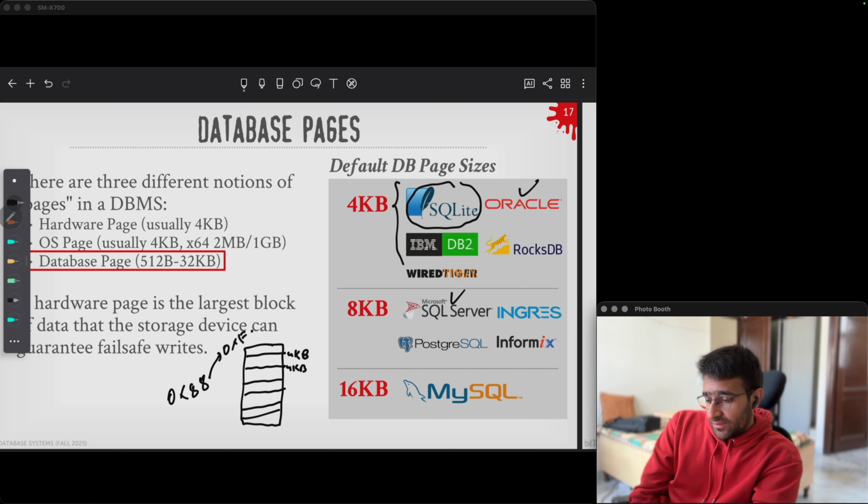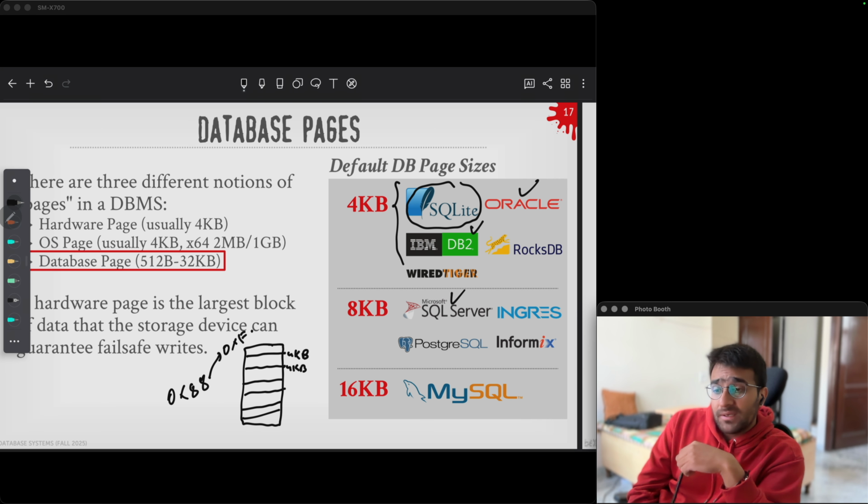Then we have IBM DB2. I haven't heard about this. I did not hear about this before listening to Andy. And apparently it's a big system. All the old banks and enterprise systems use this.